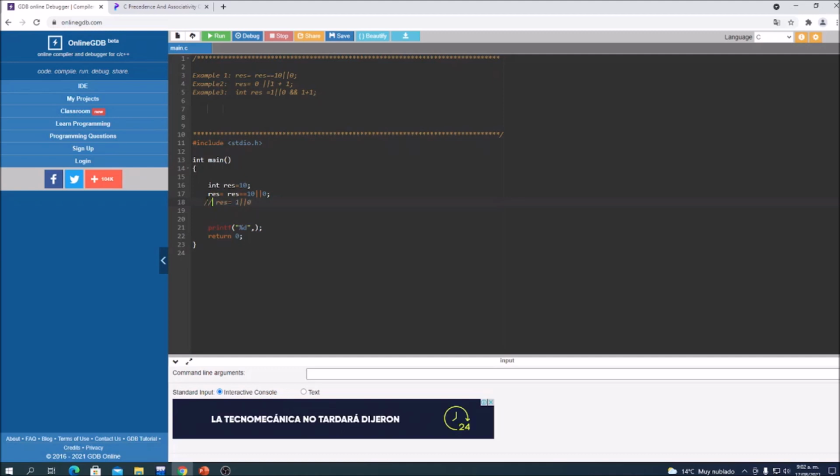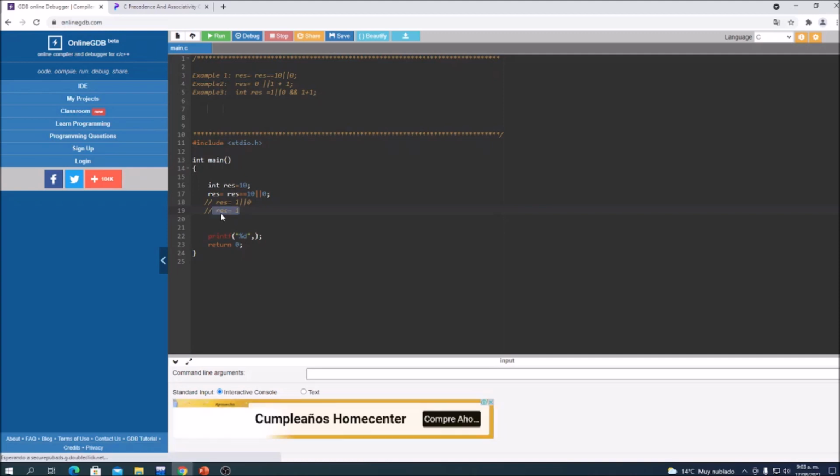Let's comment this line. The next operation that we have is this OR, which gives us 1 or 0, the value of 1. At least one of them is true, so the final result is true. And here we are, this is the result. If we use printf, the value for res will be a numeric value of 1, because that is the order in which the operation is executed.